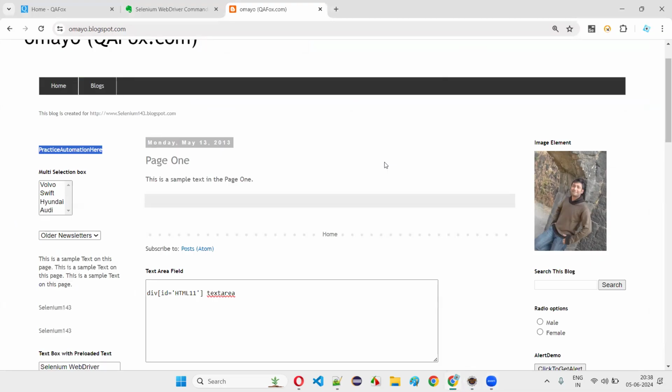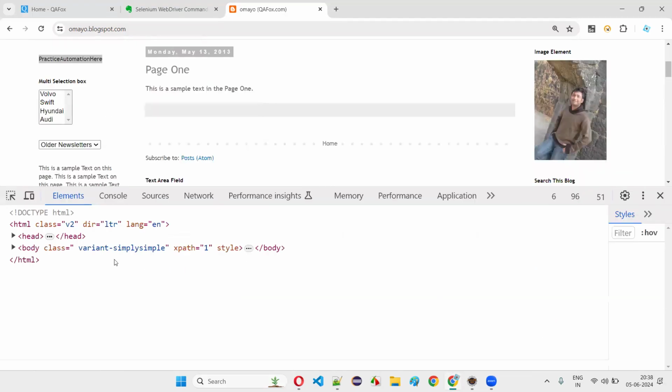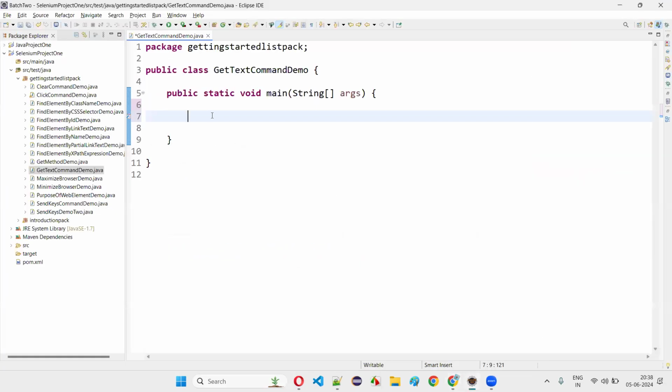Everything that you see on the web pages is called a web element. If you want to retrieve this particular text from this practice automation here kind of web element, what we have to do is right click on this web element, select the inspect option, and you'll get the HTML code here. Before we go to the HTML code, let's write the code here.